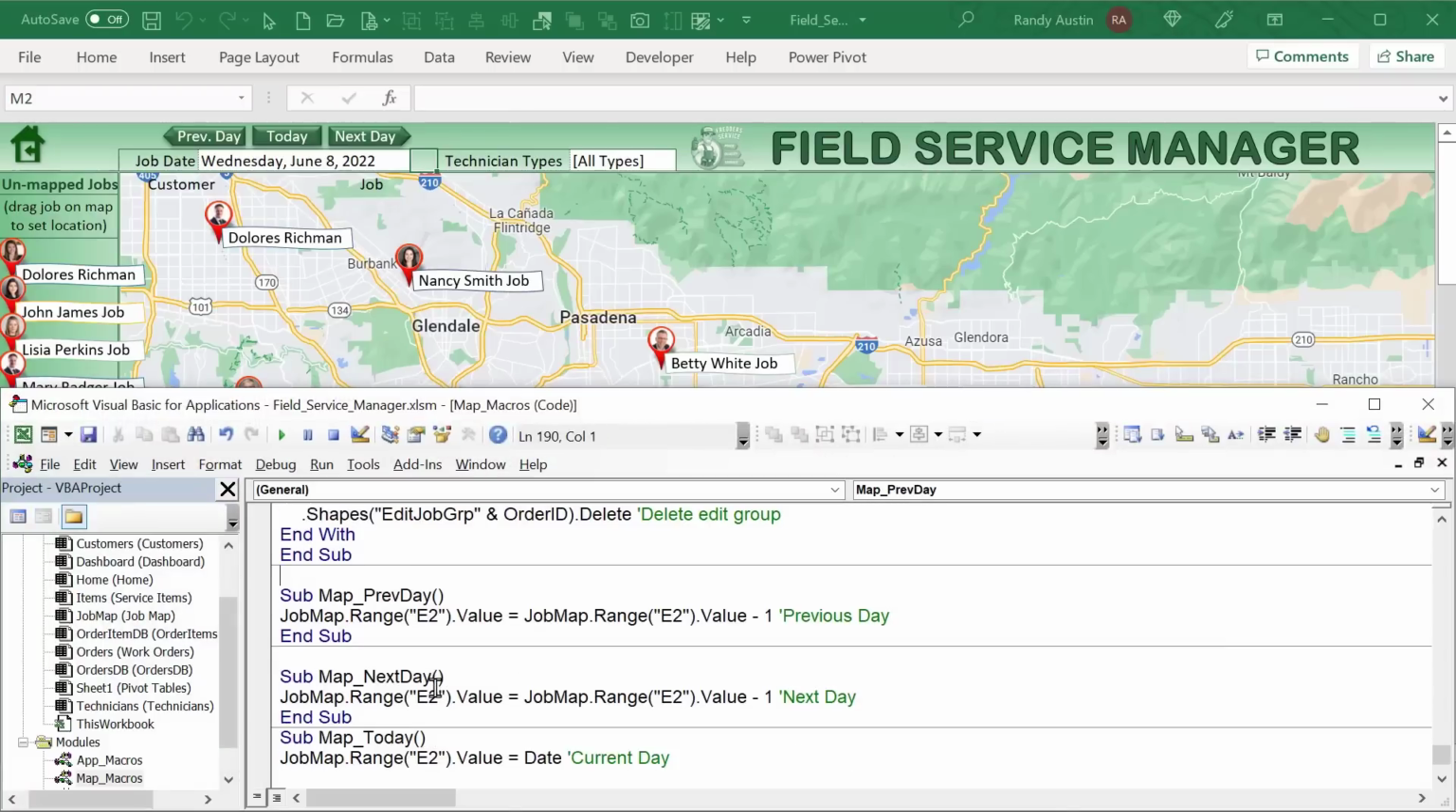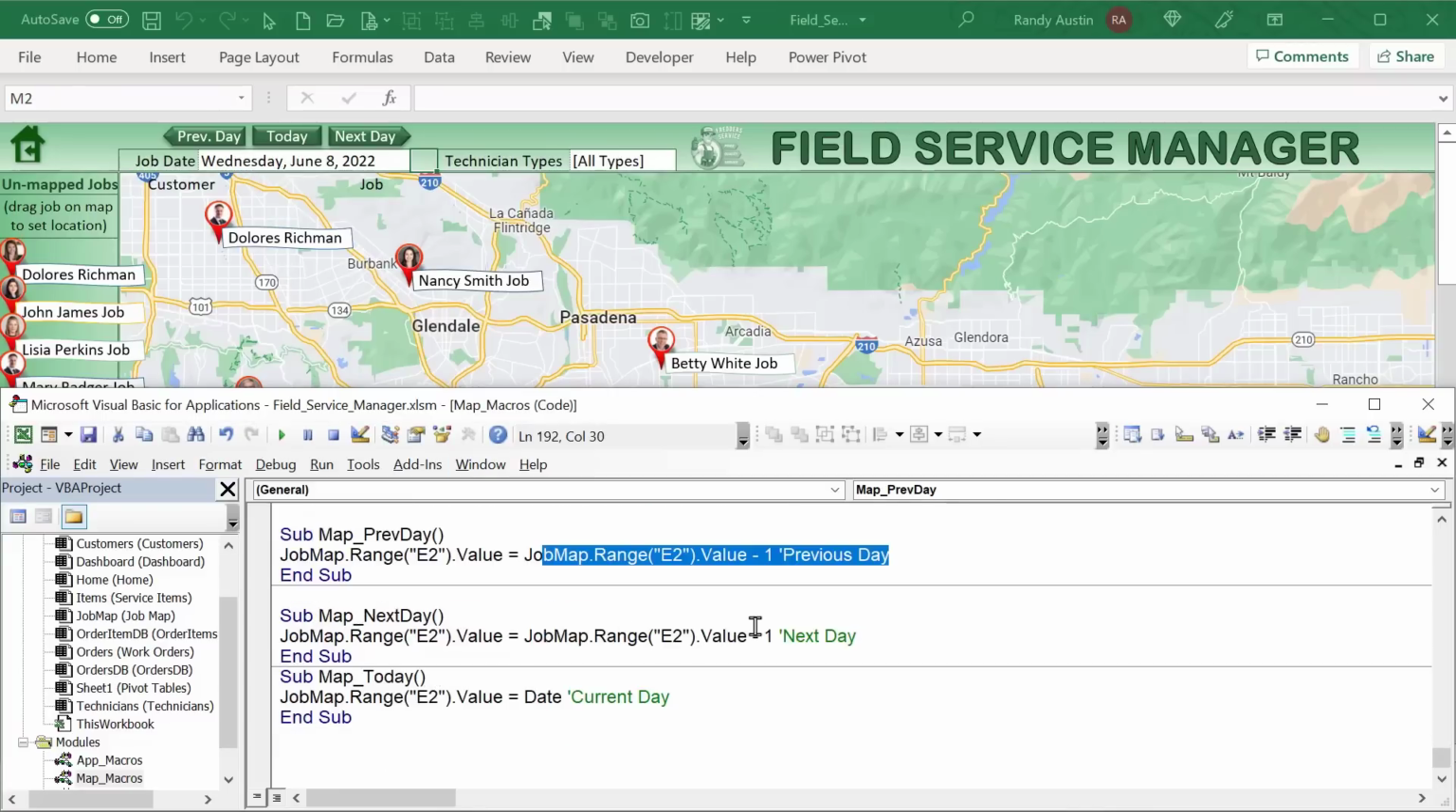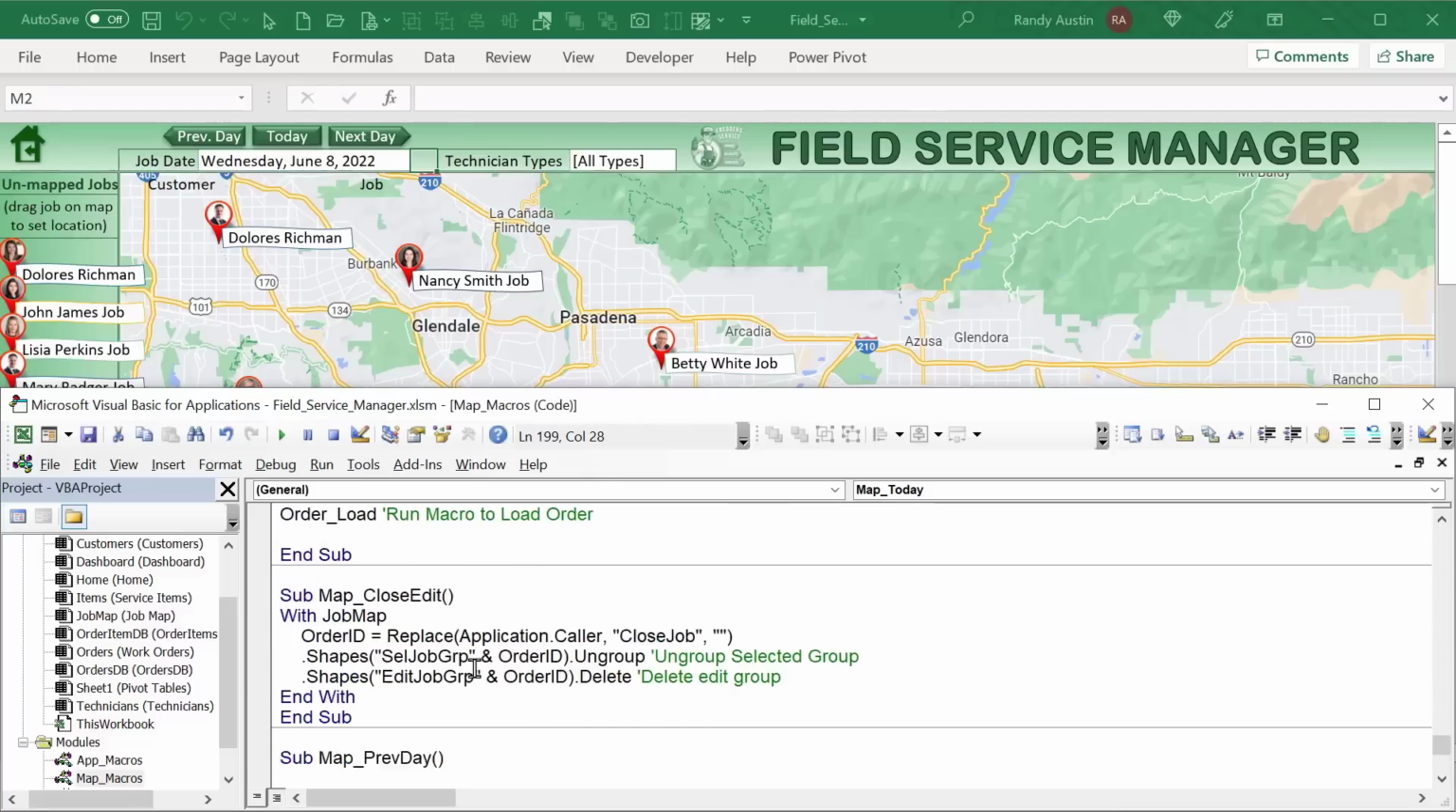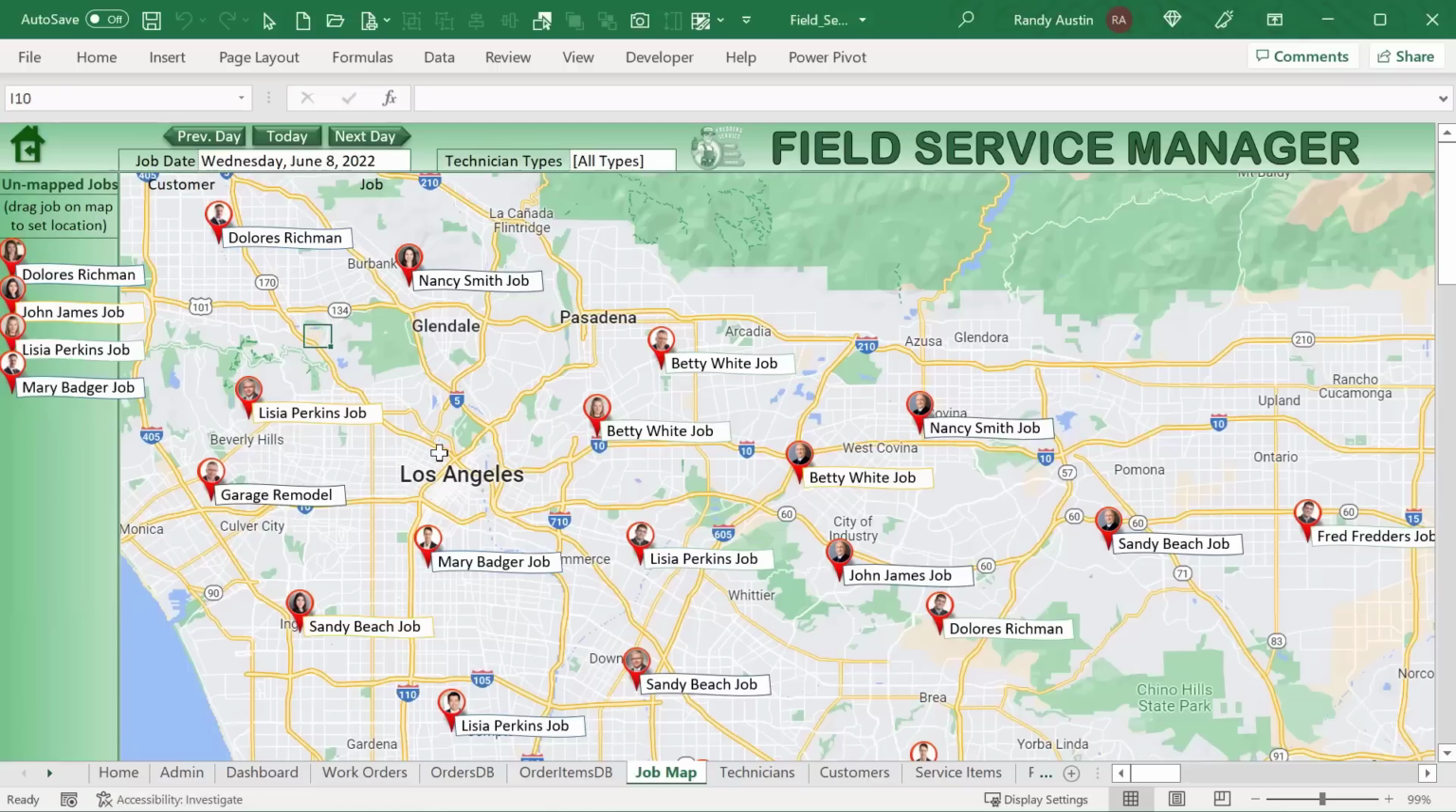So our previous day is simply E2, which is where the date is. This is E2 here. Our previous day simply takes E2 minus 1, just subtracting whatever's there. Next day, we're simply adding 1. And then, of course, the current date is for today. So those are the 3 macros that are associated with that. All right, that's cool. We got that covered.